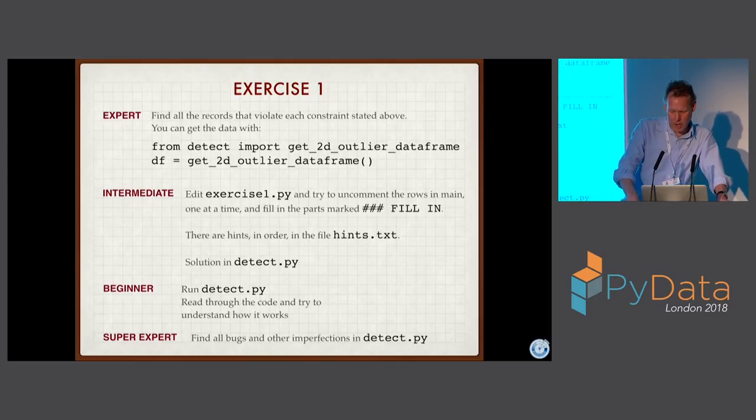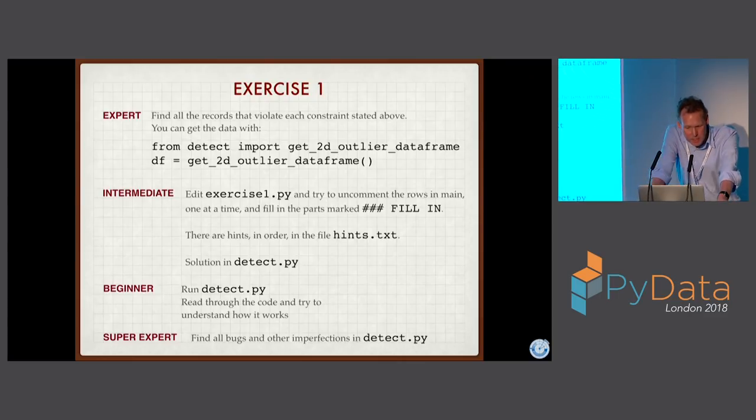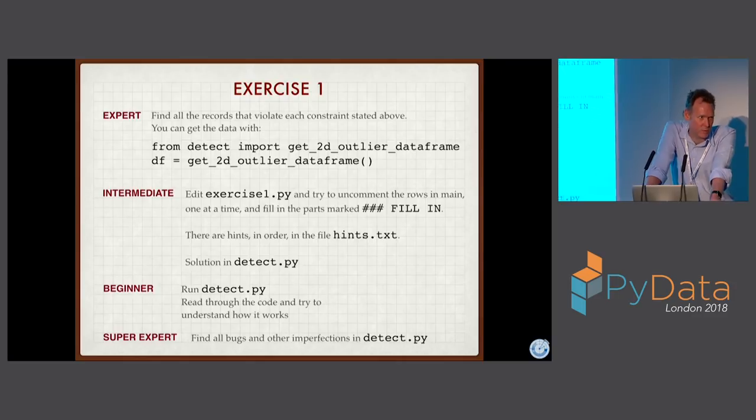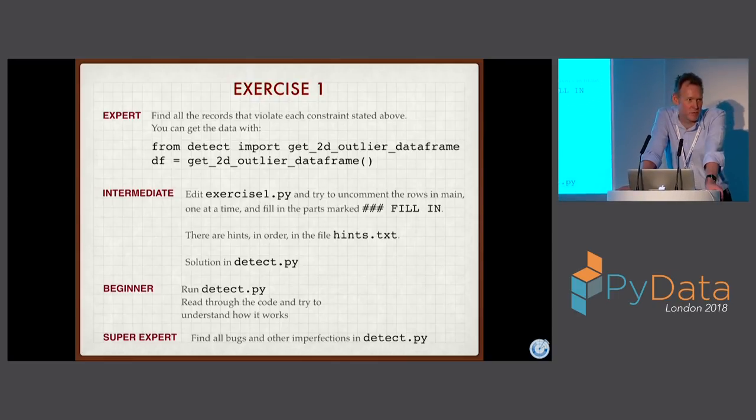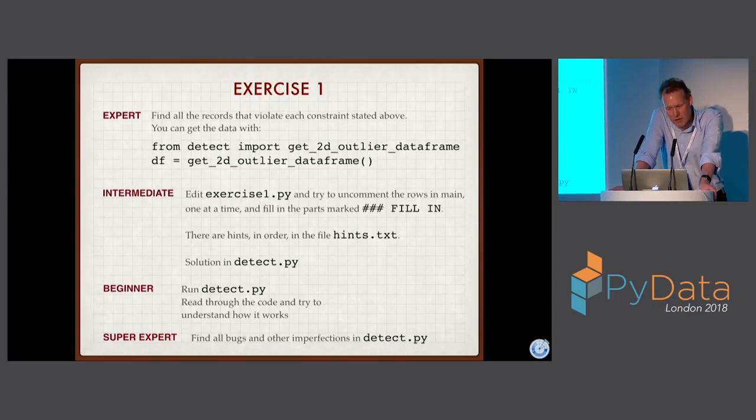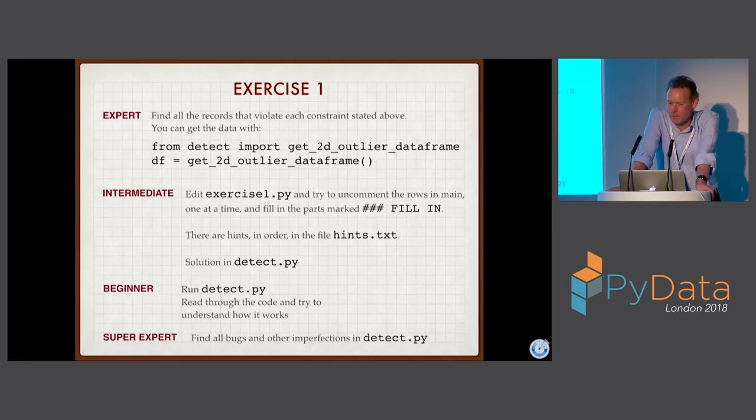If you are really pretty new to Python and haven't done much of this stuff before, then start off by just running detect.py, which is a working solution that undoubtedly 100% correctly detects all the anomalies in this data, unless it doesn't. Read through the code and try to understand how it works, and then point out the errors to me. And if you're even more expert than the experts who know how to do this stuff, look at detect.py and tell me all the things I've done wrong and all the things I've done inefficiently and all the things that you would have done much better, and we'll improve it for the DataCamp people.